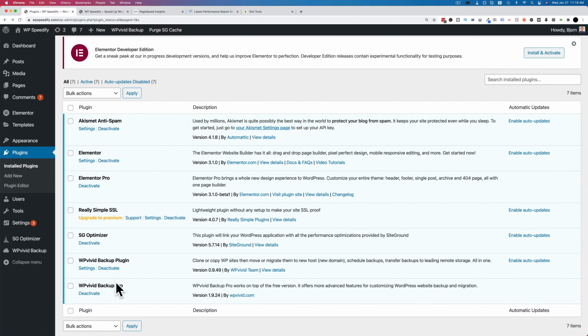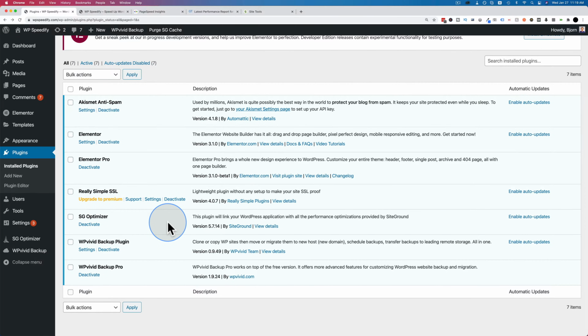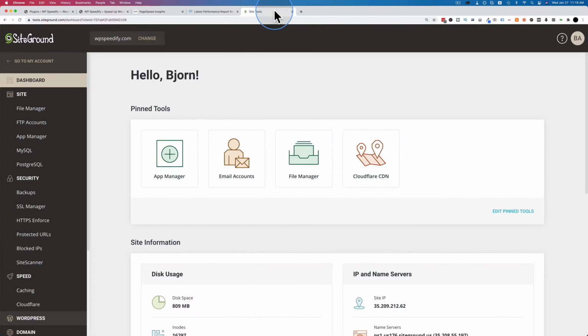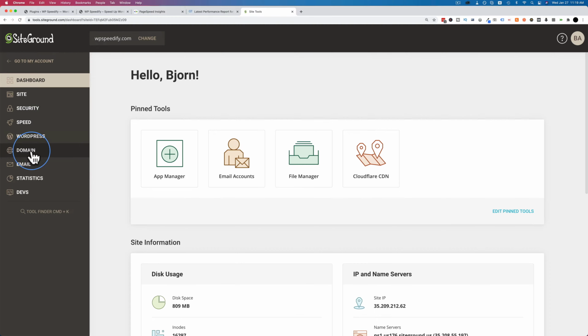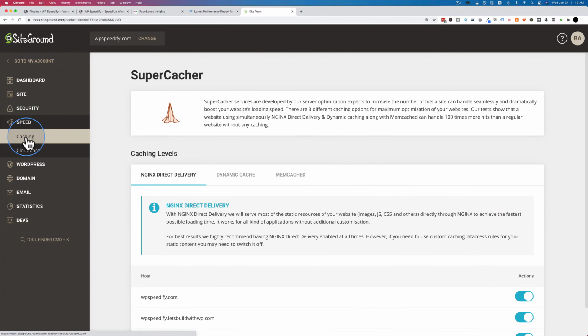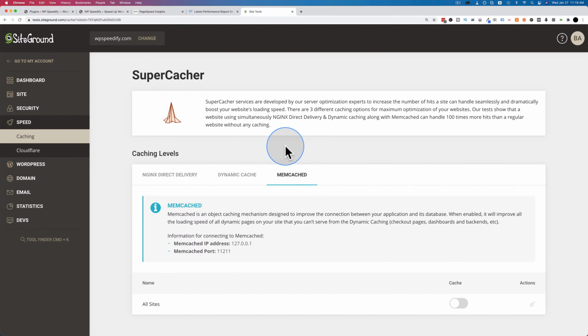And now we have SG Optimizer installed, and we're going to first hop into our SiteGround account to make a few changes. So let's go to SiteGround. Here's our new design hosting account. Let's close all these. This is how it looks when you log in. We want to go to Speed, Caching, go to Memcached, and turn this on.